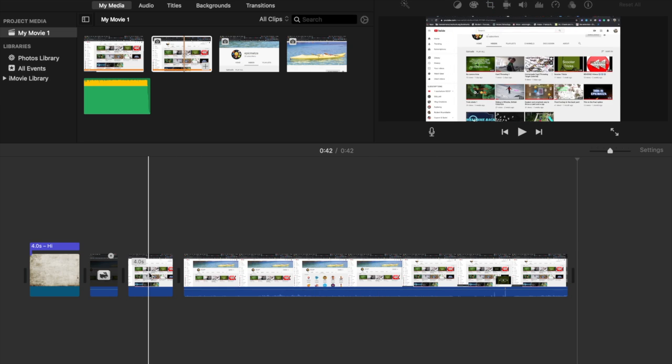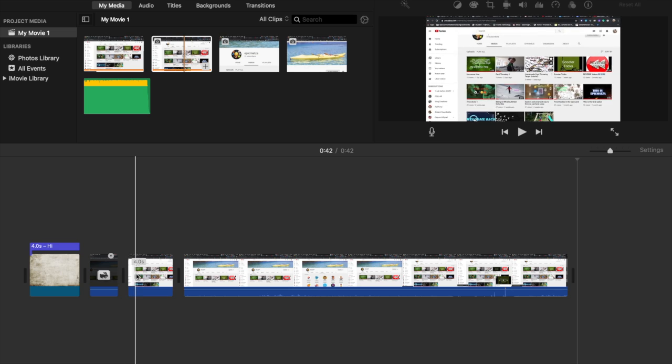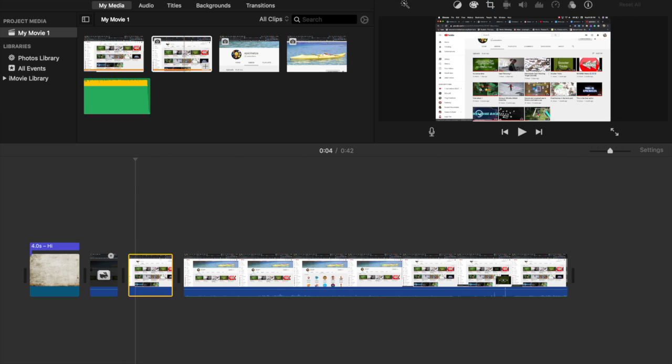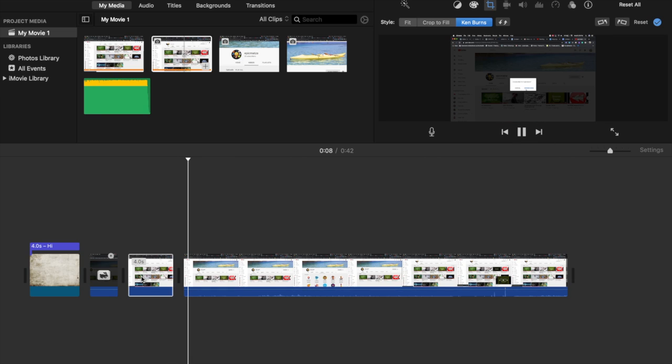So now we have this here, and so you see how it zooms. Some people don't like that, and so you can either hit reset all, and that'll stop it, or if you really need to, you can go into this little square up there, Ken Burns, and this is from where it starts to where it ends, and so you can drag them out till they're the same, and that means it will not move. And so now it won't move.